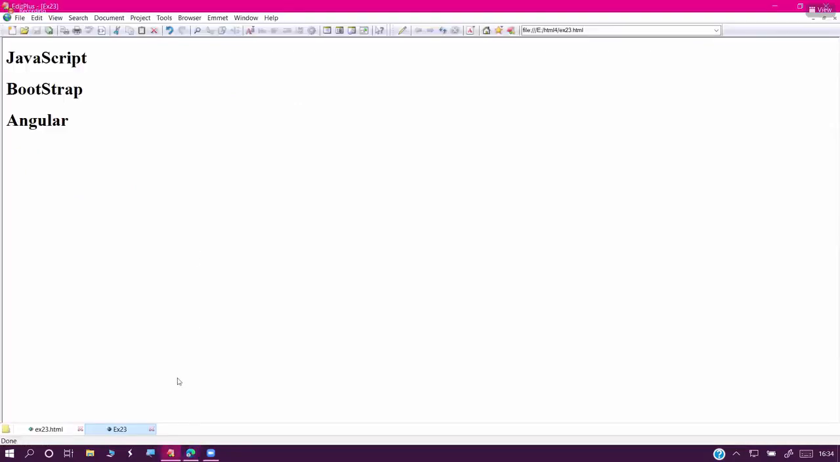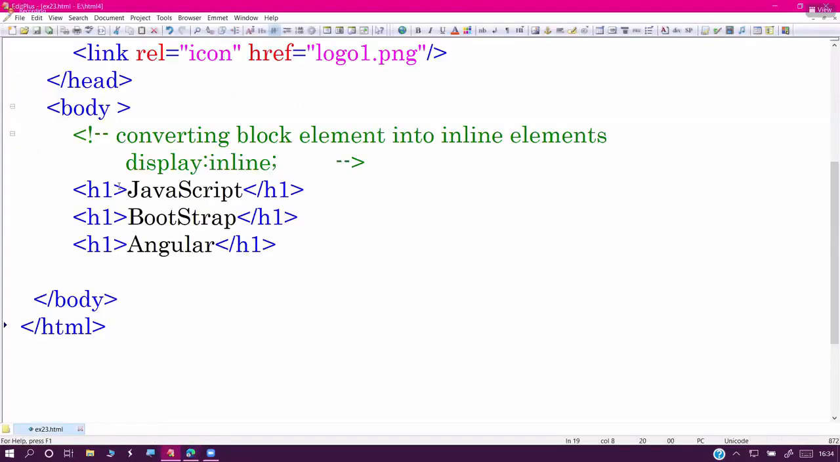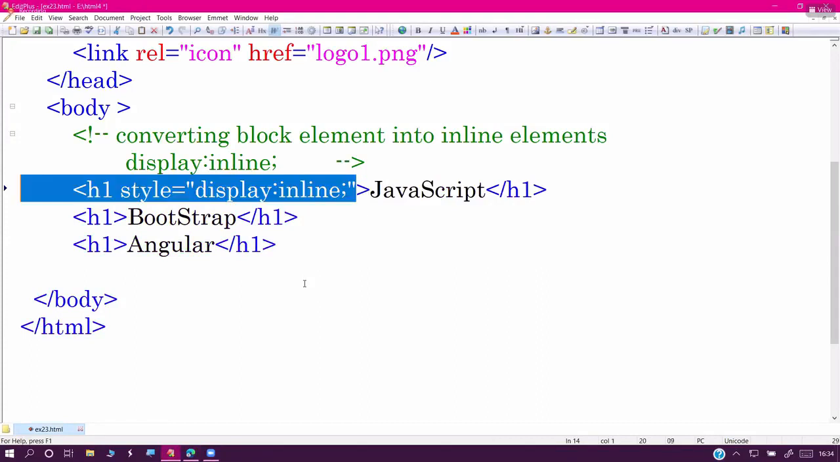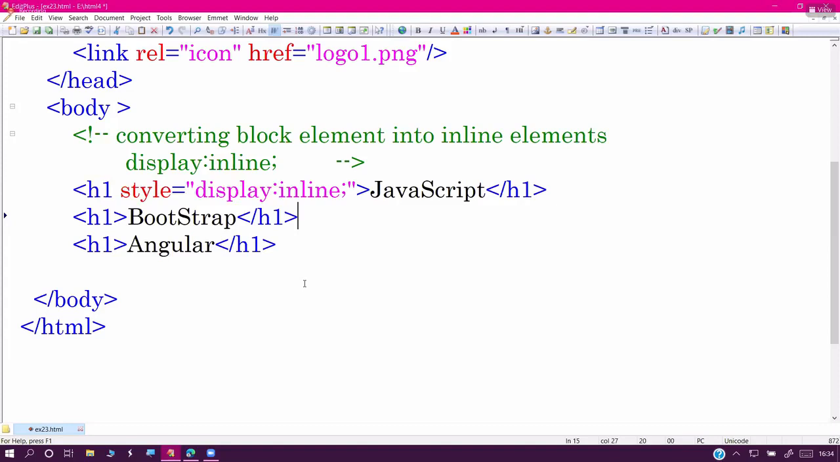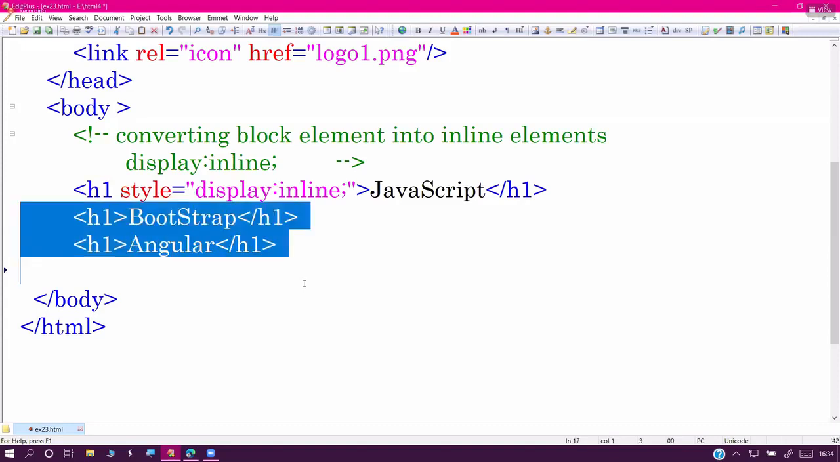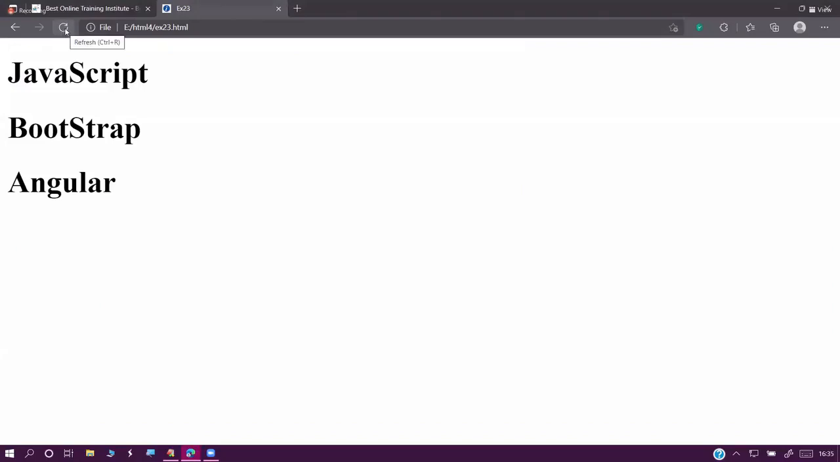Now I'm changing into inline. Style equals to display inline. So the first heading tag is changed into inline. Only one tag; the rest of the two continue with block level only. Check it once and observe the output carefully.